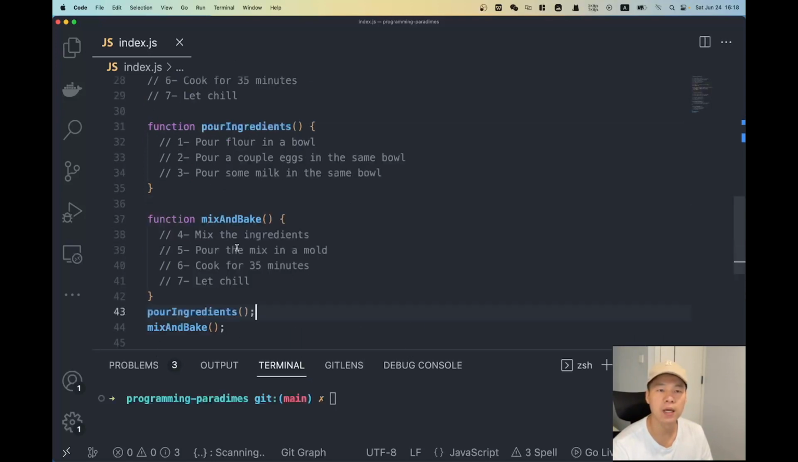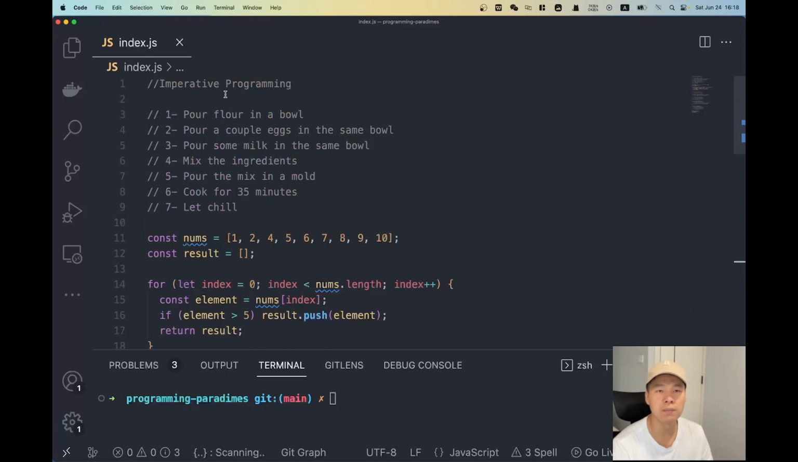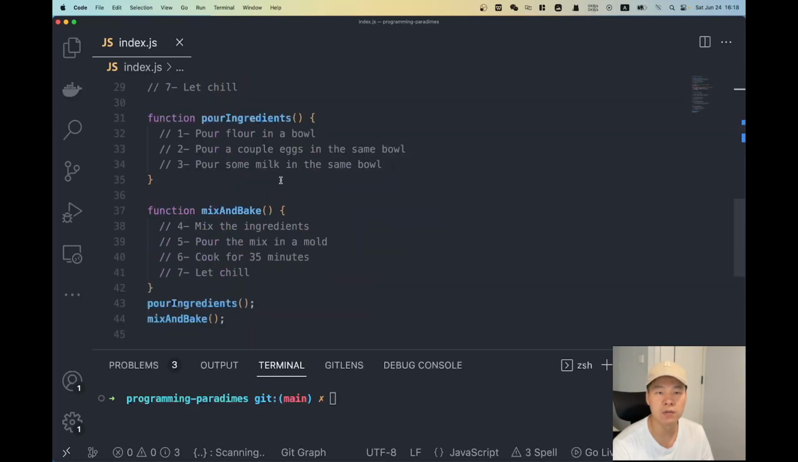Okay, compare procedural programming and imperative programming. In imperative programming, you have to do all the steps. For procedural programming, you just need to call two functions at the end of the file, and we get the idea of what's going on here, like putting in ingredients, mix and bake, which is clearer and easier to read.